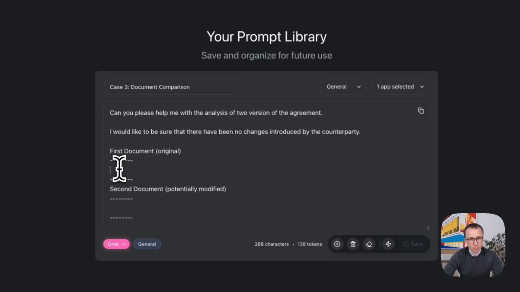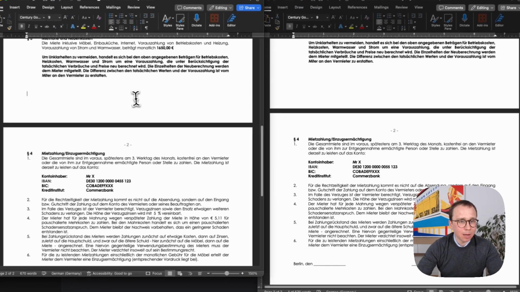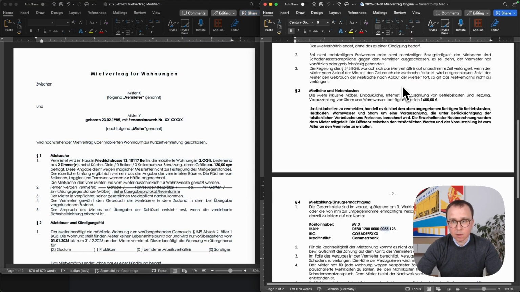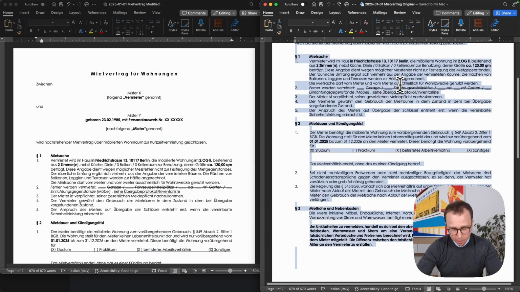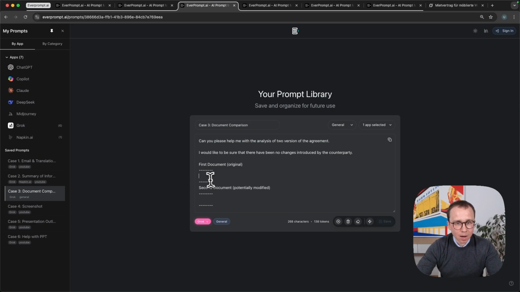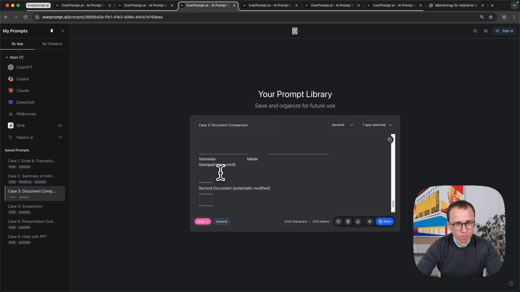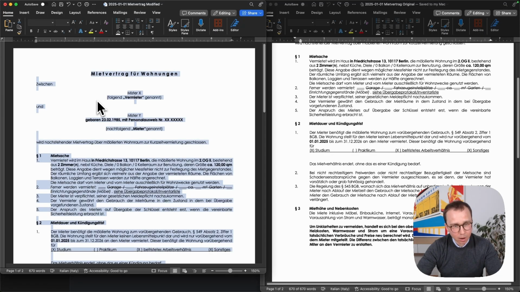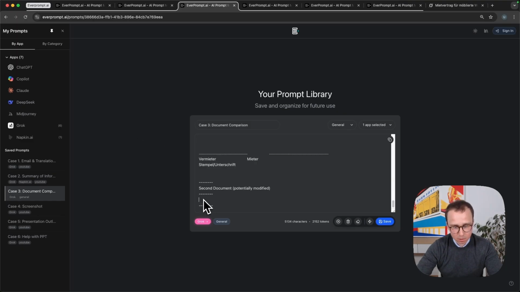So let's go back and I would copy everything here. Let's say this is the original one. I copy the original one and paste it here, and then for the modified version, I come here, copy the modified version, and paste it here.